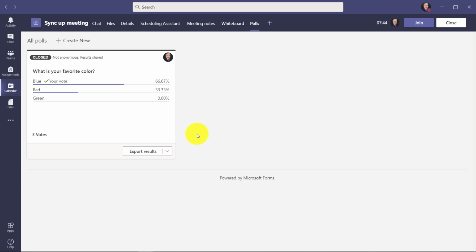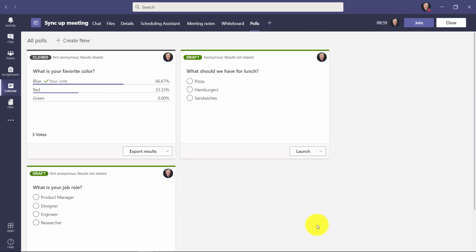You can create multiple polls as well. And really quickly, I'm going to create 2 other polls. Give me just a second. I'll go here and click Create New. I've created 2 other polls. They're both in draft. Here's one and here's the other.